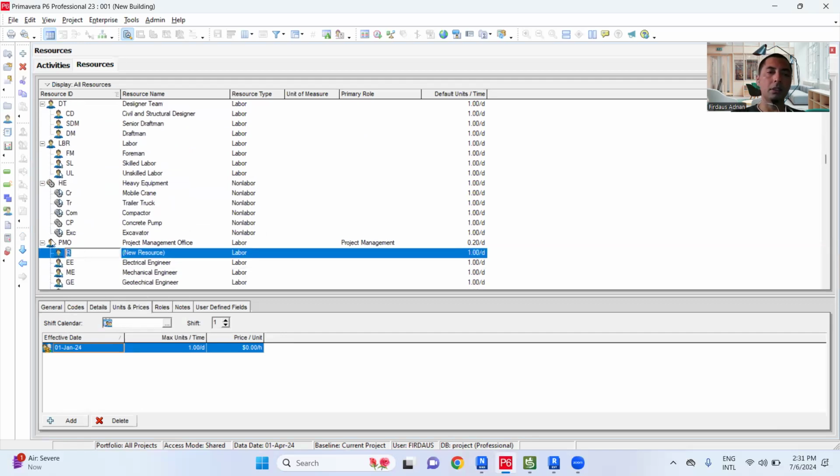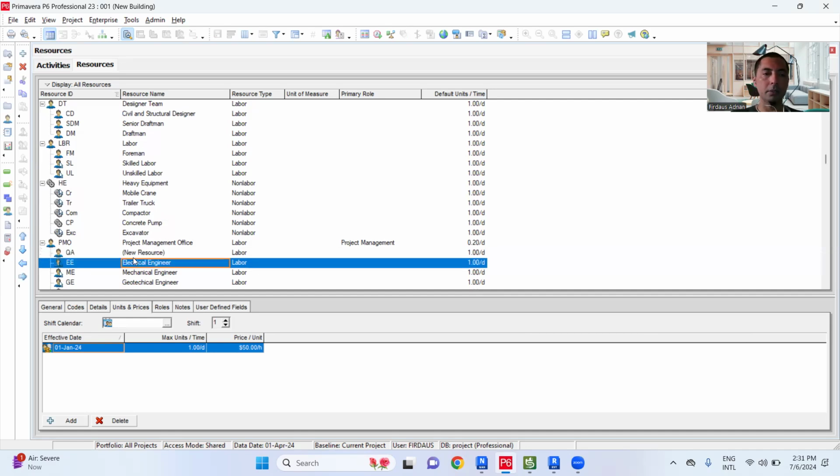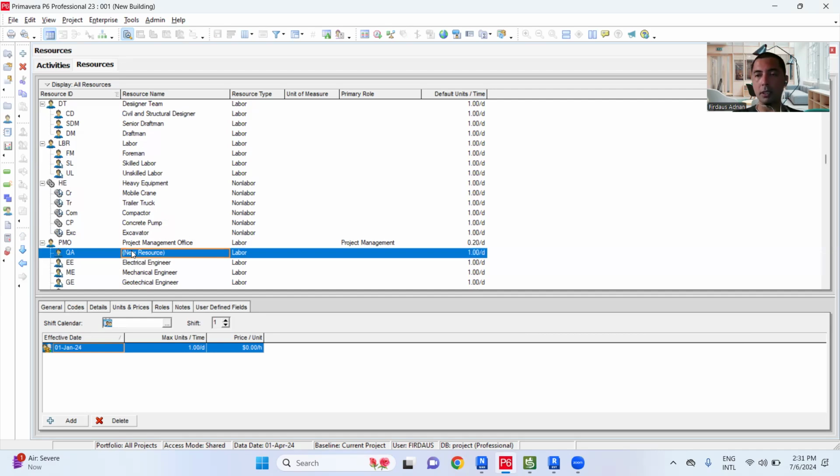Let's say it is the QA, quality assurance. I leave this item not available in this list, for example only. We can type a detailed description: quality assurance engineer, as a labor. Okay, that's one example only.